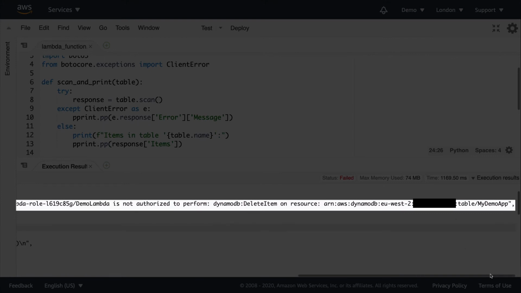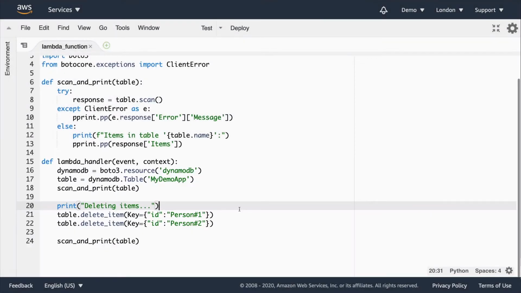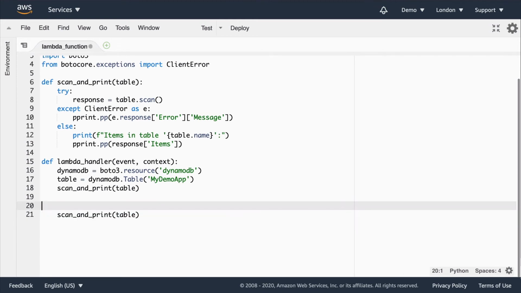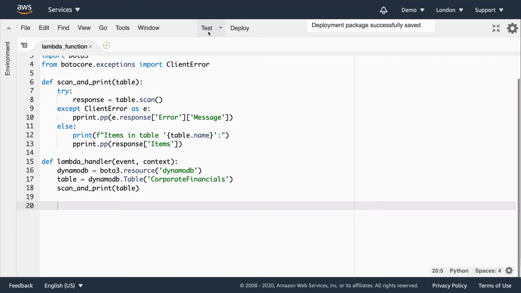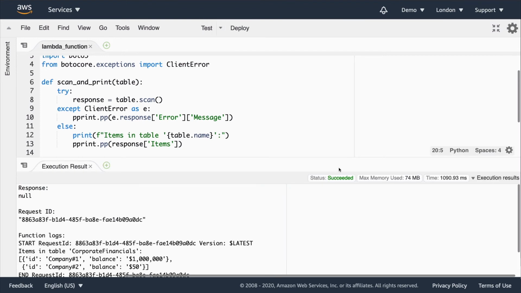So, that's an improvement, but we still have a big security hole. What if I change this to try reading from a different table? Say, some corporate financials from a totally different app in the account. This function certainly should not be able to access it. Now this actually worked. As you can see here, it was able to read data from the other table.